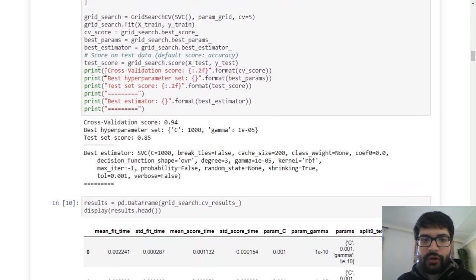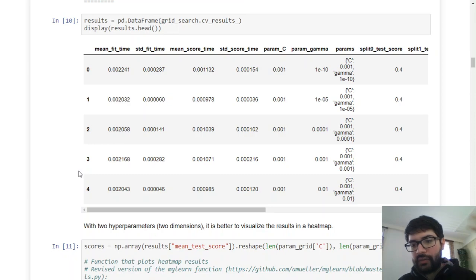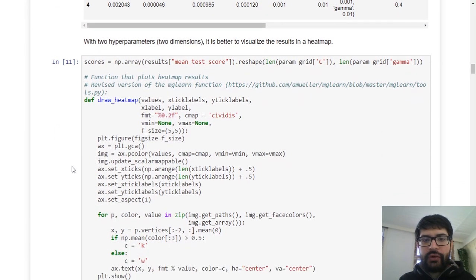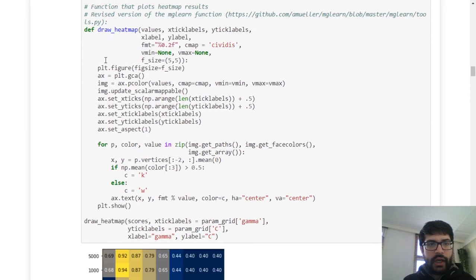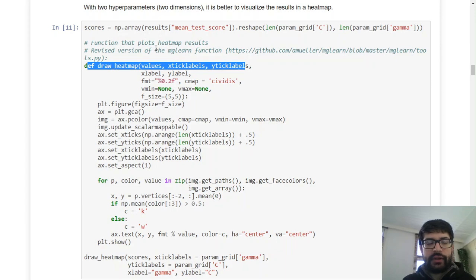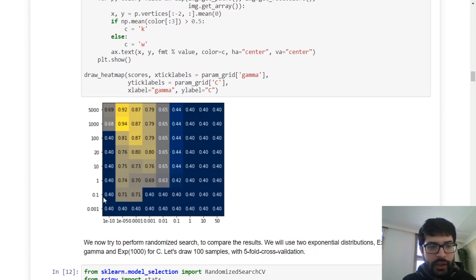Alright, so once we have observed the best results, we can of course list them exactly as was explained in the model selection notebook. We can also, in this case, since we just have two hyperparameters, use a heat map to see the results in 2 dimensions. Here I report a small function which I took from a library on GitHub that allows plotting the accuracies, the scores in this case, for different values of C on the y-axis and gamma on the x-axis.